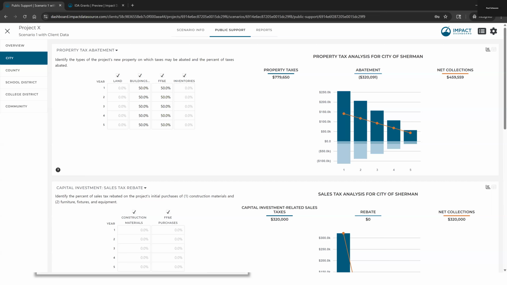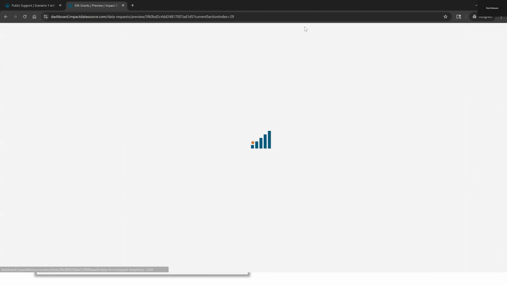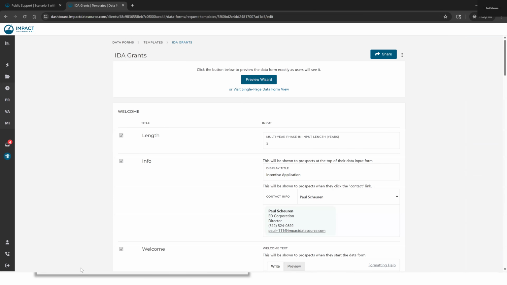The last question that I have so far, I know we're already over time. Does the system send automatic reminders to applicants who leave their applications in progress? I've noticed we have some incomplete or unsubmitted data forms. So the short answer to that is no. We do not automatically send reminders to those folks.